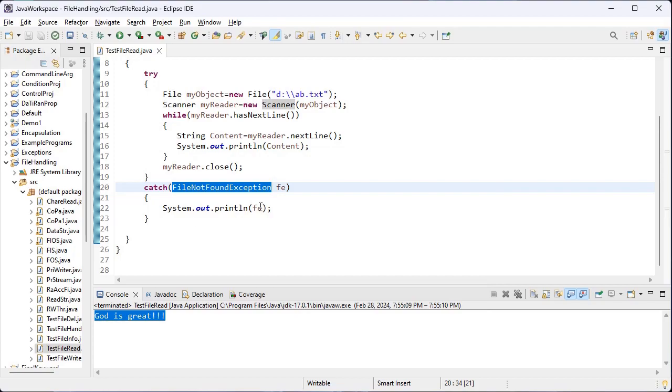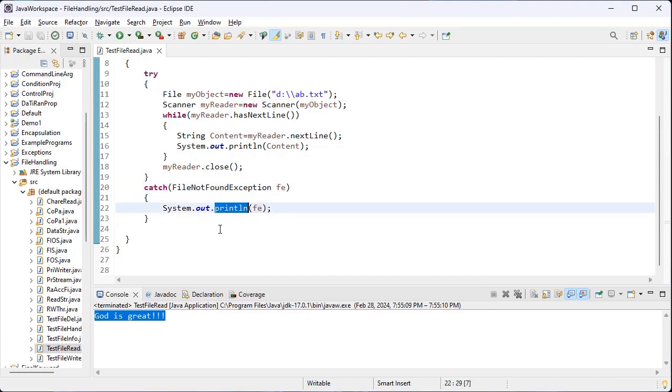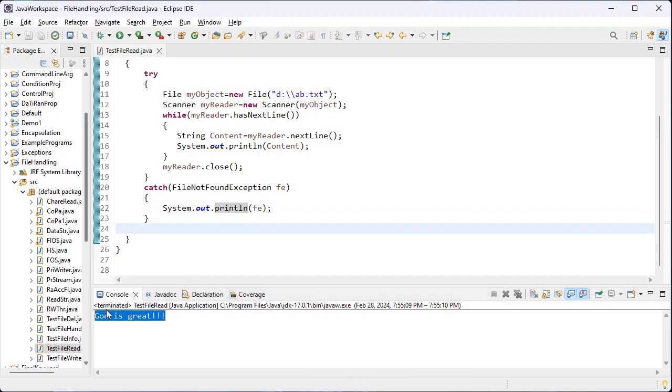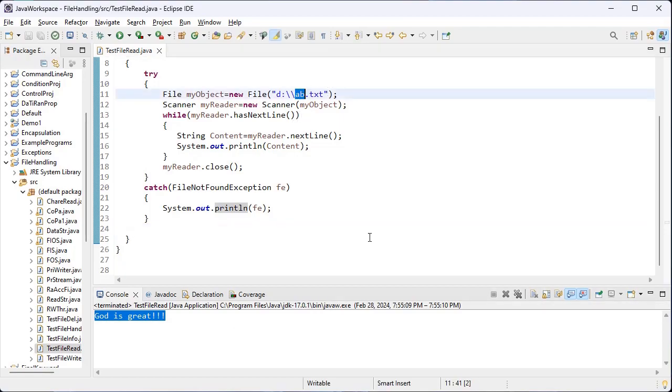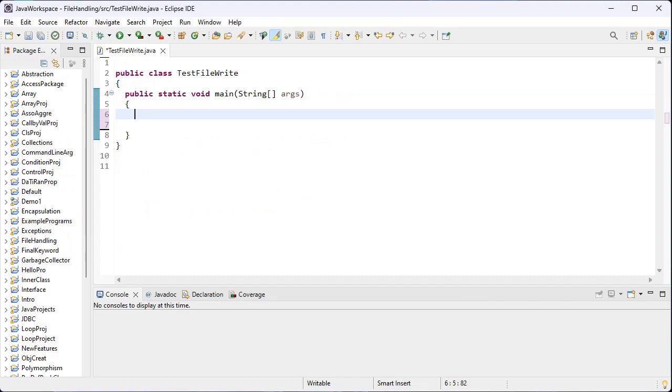Okay, and the error message will be printed using the println method. Okay, so we got this output from this AB text file. Okay, now let's discuss how to write the content in the file using the FileWriter class.